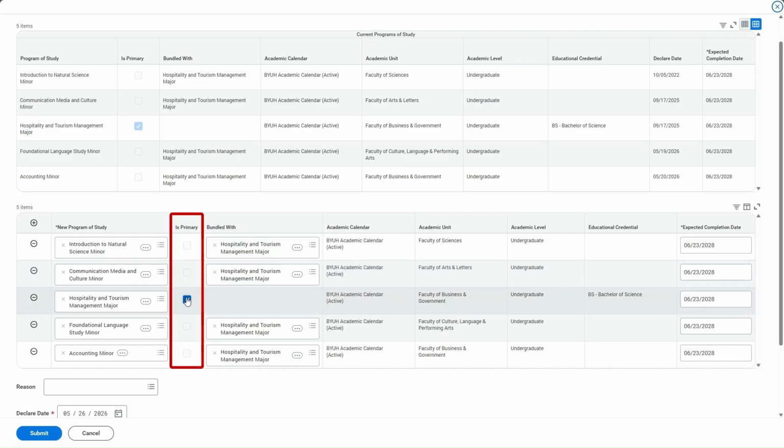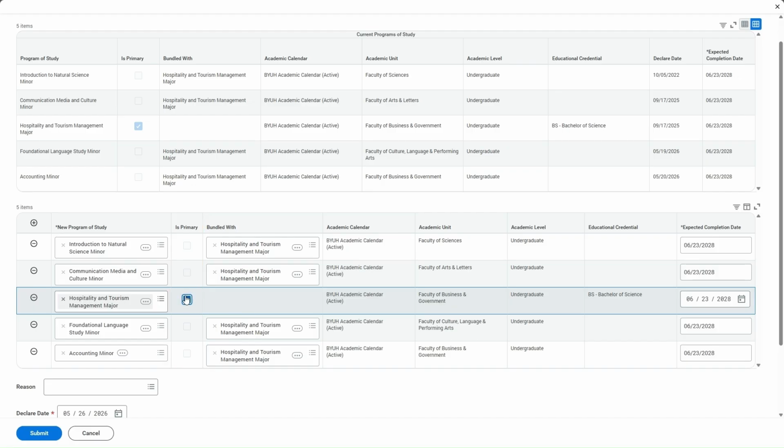Then, in the Is Primary column, you can change which program of study is the primary major. You can do this by deselecting the checkbox and selecting the checkbox in the row of the major you want the program major to be. In the Bundled With column, you can change which minor or specialization is bundled with which major. Academic unit lists which faculty the program falls under. Under the Expected Completion Date, put your expected date of graduation.